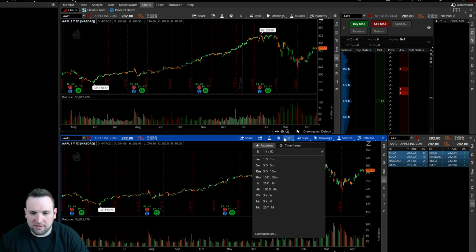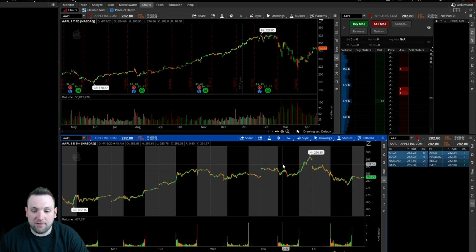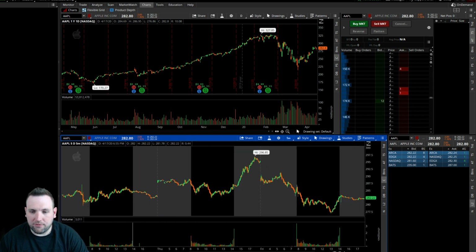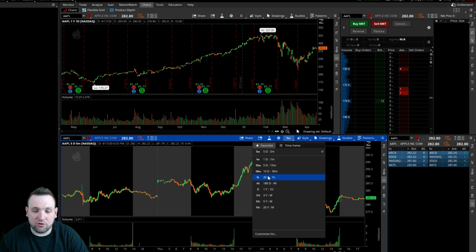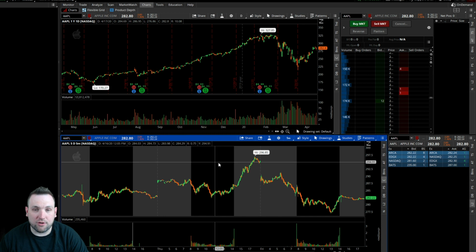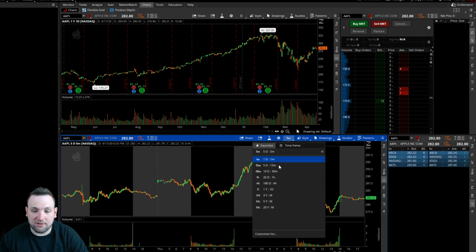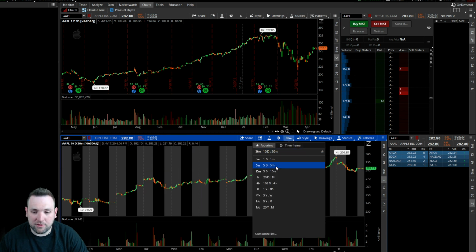Now we also want to change the time frame. Now your bottom one, I changed to 5 minutes. And if you're swing trading, you can change this to different time frames. This is the reason why I don't have a bunch of charts up, because I can easily just change my time frames just like this.